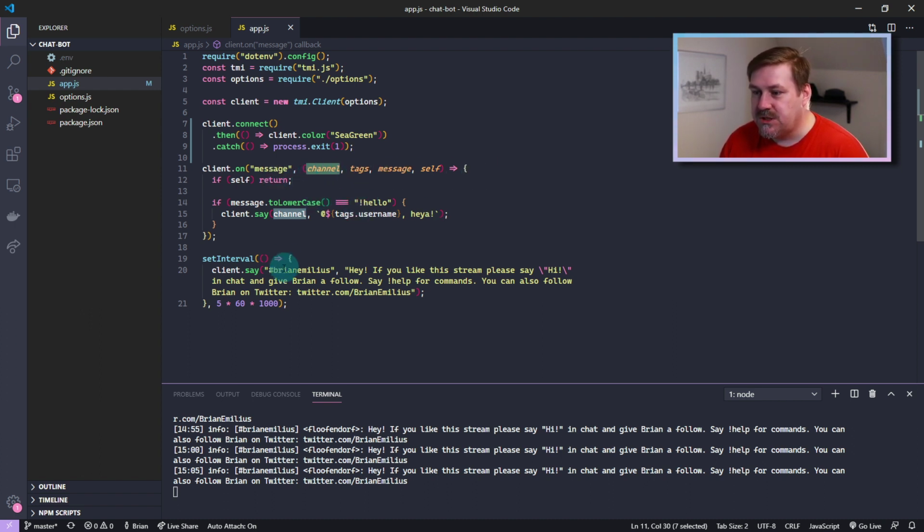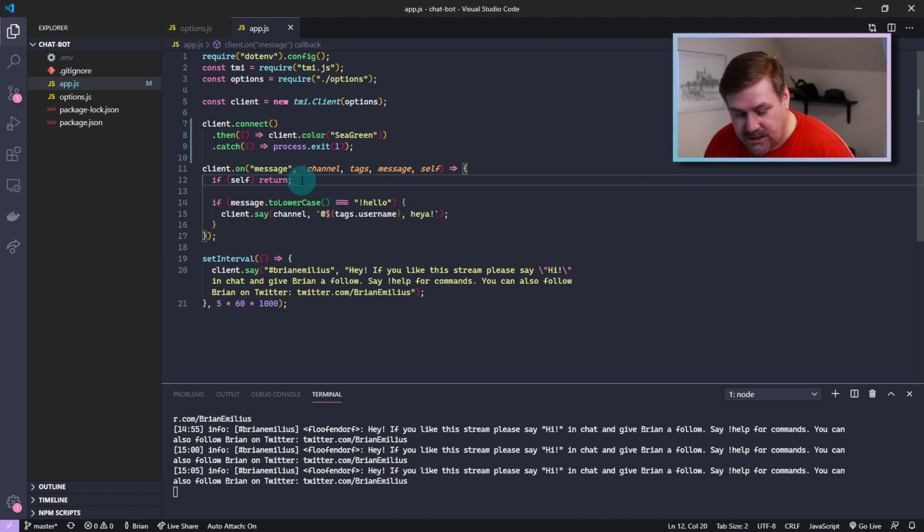arguments. Channel argument, which is just the name of the channel. Tags, which is the user state object that the Twitch chat has, so it includes all sorts of different things about the user: the username, the user ID, and lots of different things, and we'll check that out later. The message itself, and there's a boolean here, which basically tells us if whoever chatted was the bot itself. And that is why we do this, because we don't want the bot to react to itself, because that could create some infinite chat loops and spam ourselves. So the first thing I do is check if it's the bot that is chatting, and if it is, then just return, do nothing.